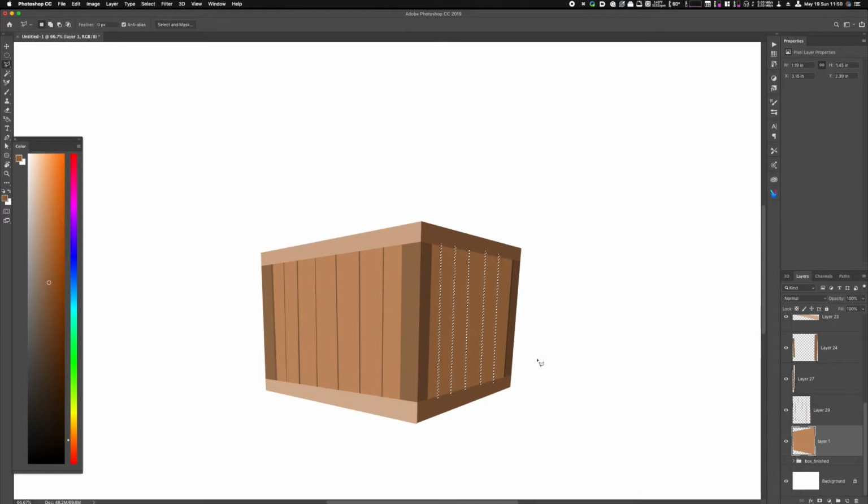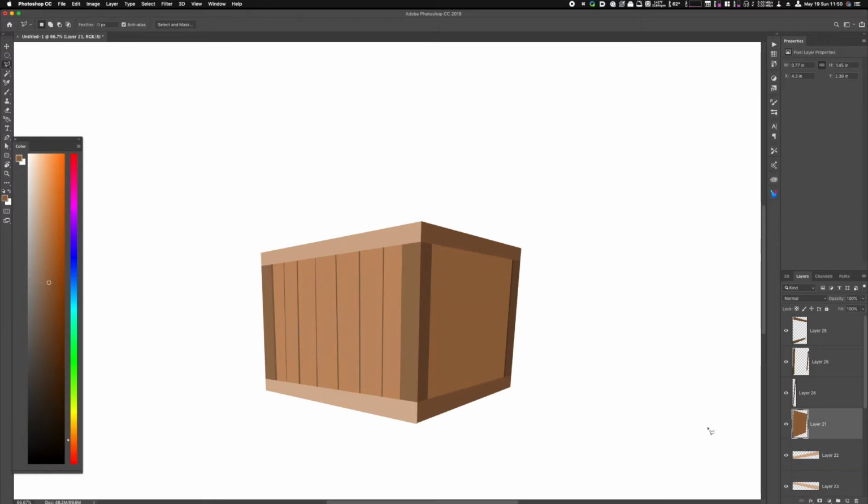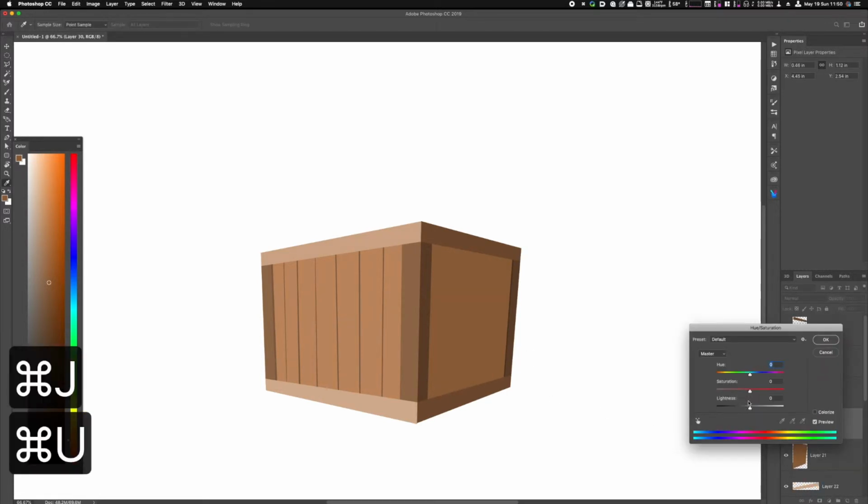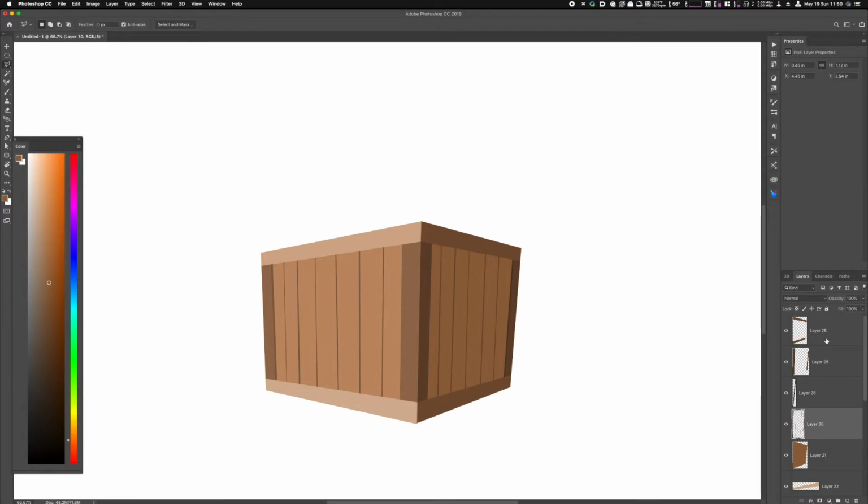So I've made the selections for the right side of the box, Control J, Control U. There we go. Got the base shape already figured out. Let's add a little hole on the front of our box.